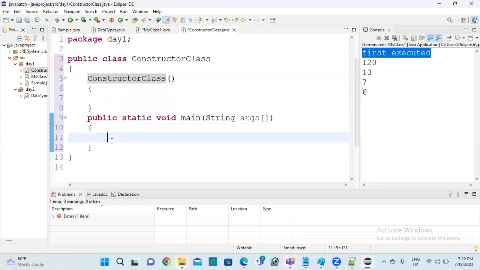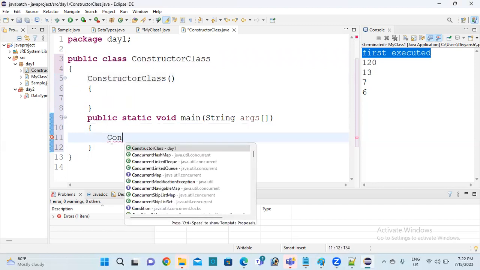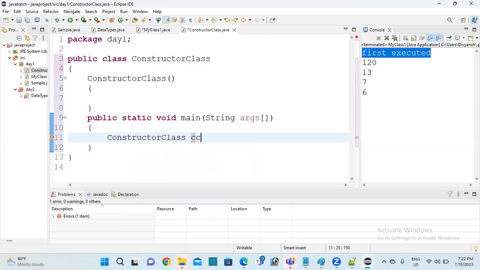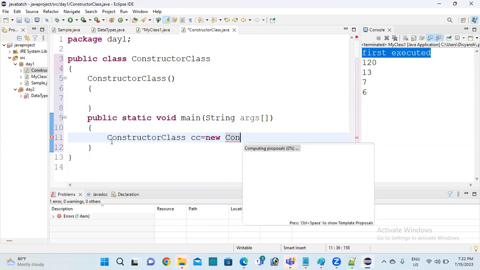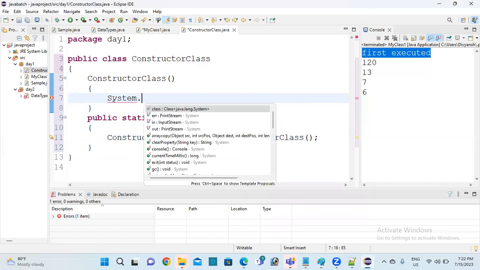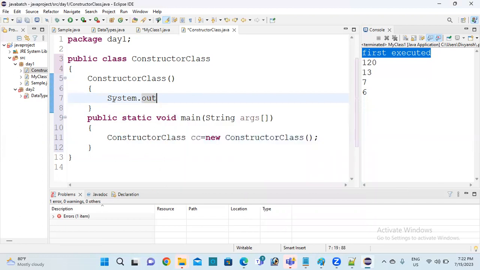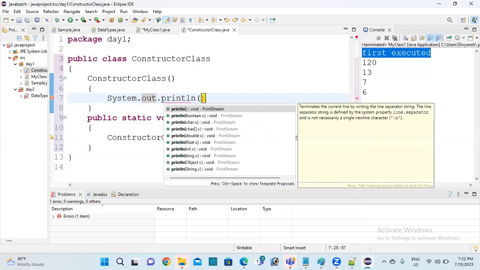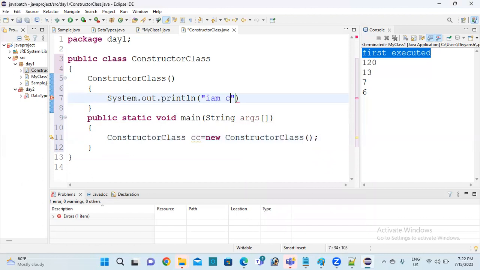When is the constructor executed? First, just create an object for it: C equals new constructor, semicolon. In this, I'm writing one message, System.out.println, "I am constructor."